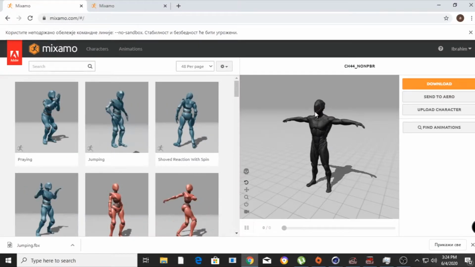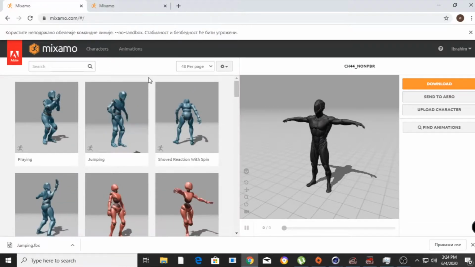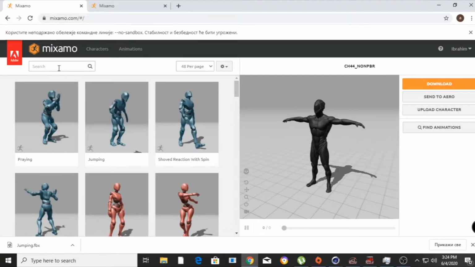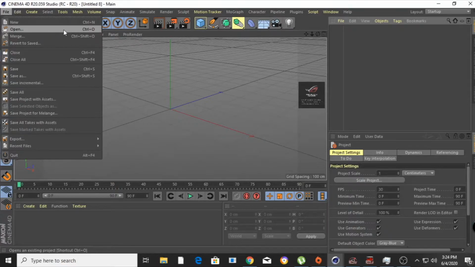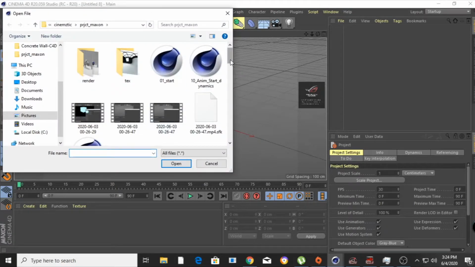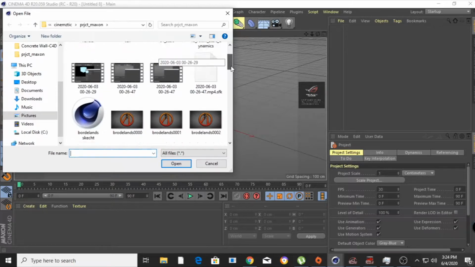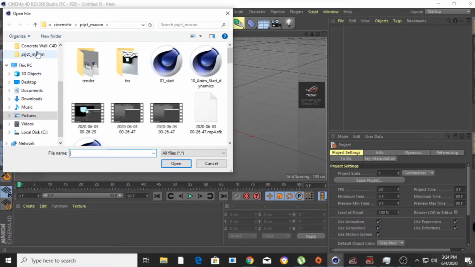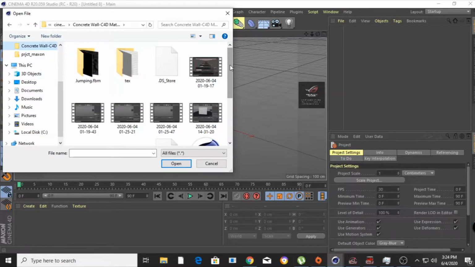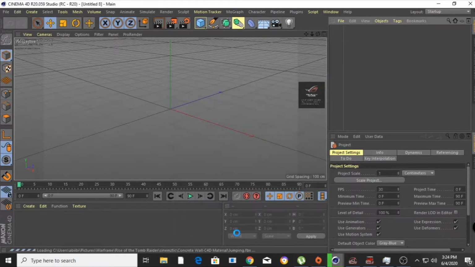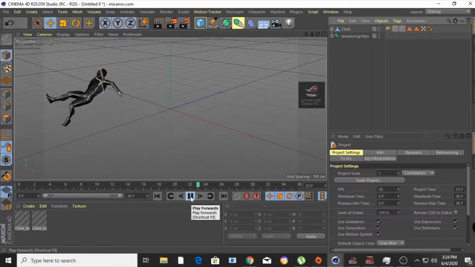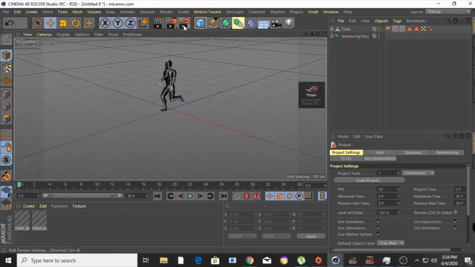And then I took this character. You can go to character and take it. And I took the animation, so I'm gonna open it. We are gonna go File, Open, or Control O, and I'm just gonna take it from here. It's right here, jumping. Click no, click OK, and it goes like that.